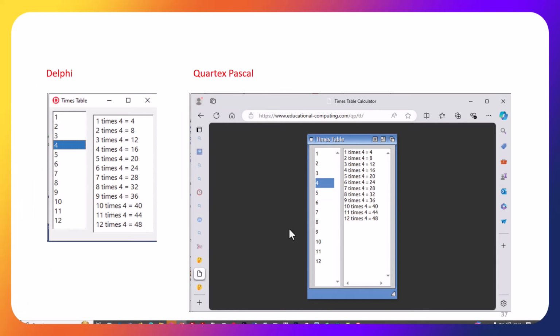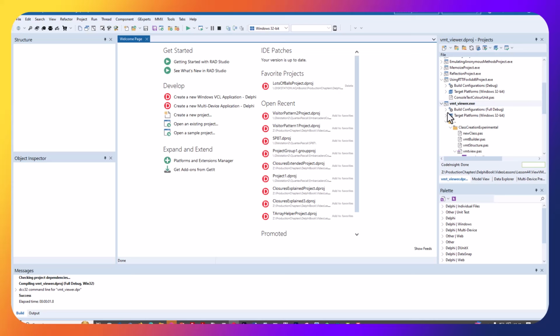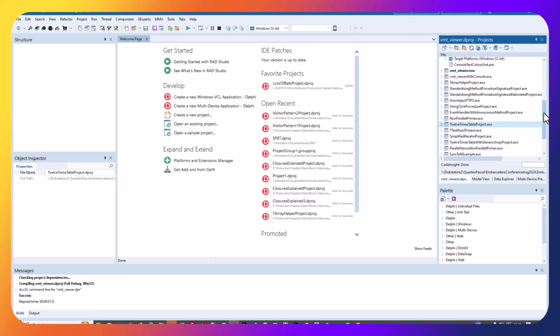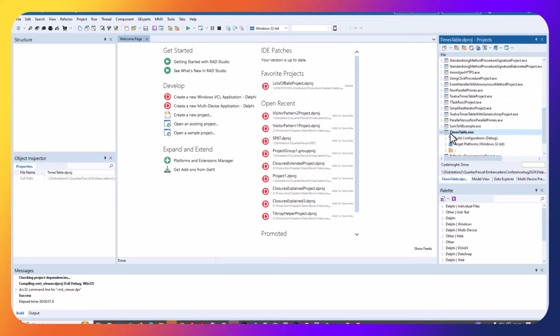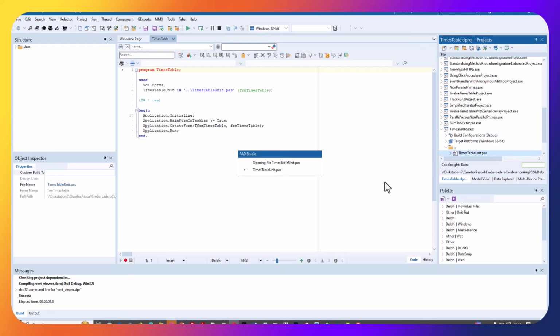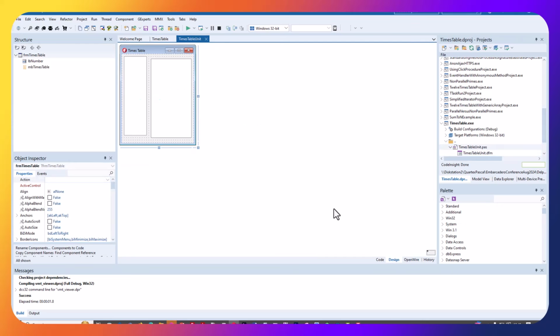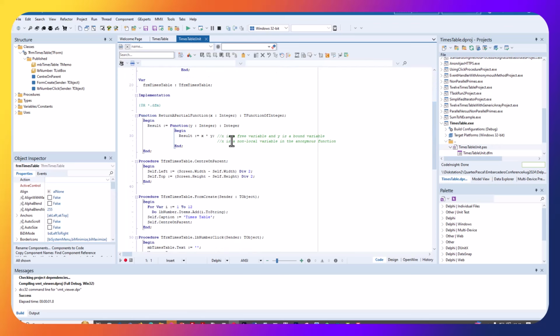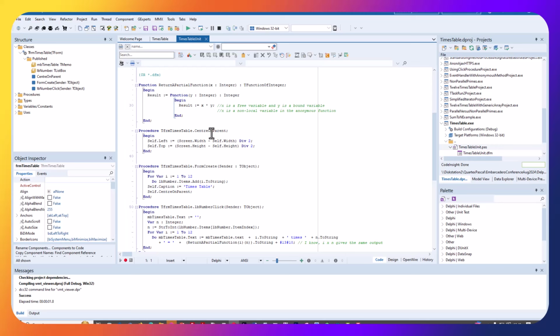Okay, let's get on to Delphi and Cortex Pascal. I'll run the Delphi program first of all. So let's go to here, and I'm going to choose the times table. Let's load that up, and it's got a unit. It's a VCL application, and it uses an anonymous function, which uses closure because X is a free variable and Y is a bound variable, and it multiplies X by Y. I just did this so it's similar to Cortex Pascal.